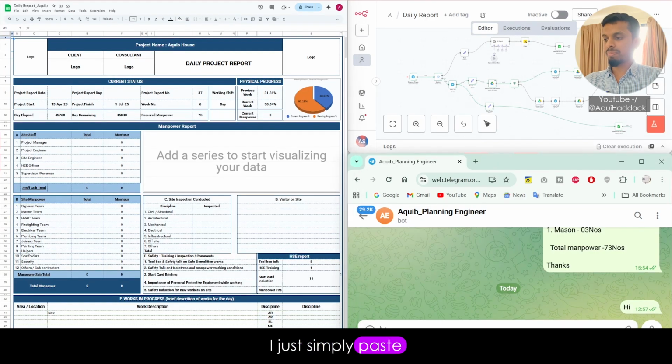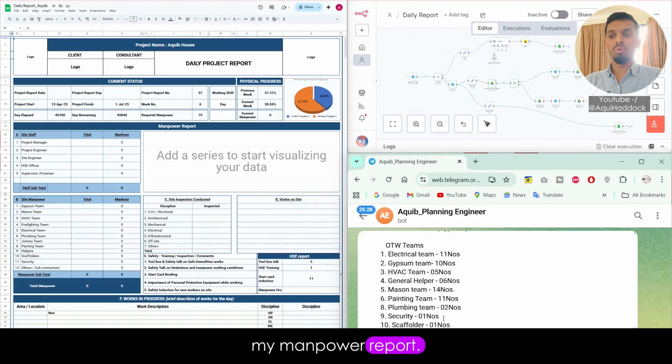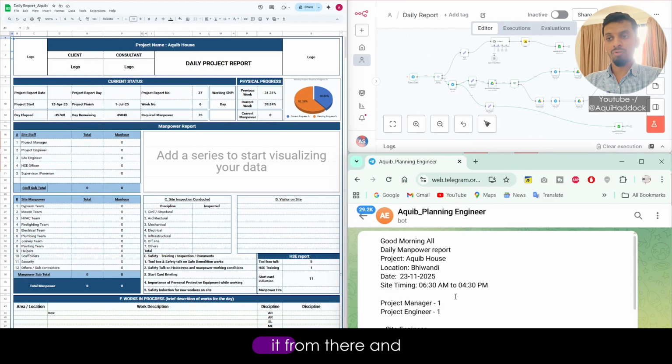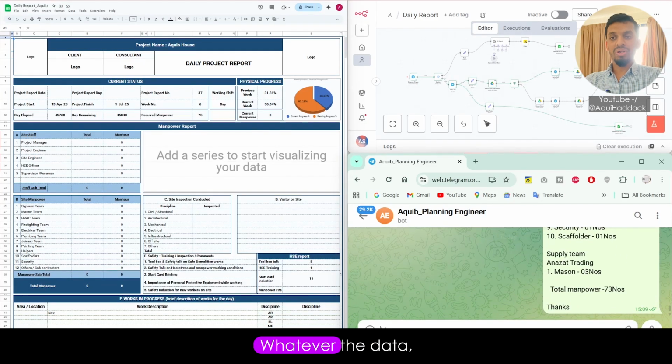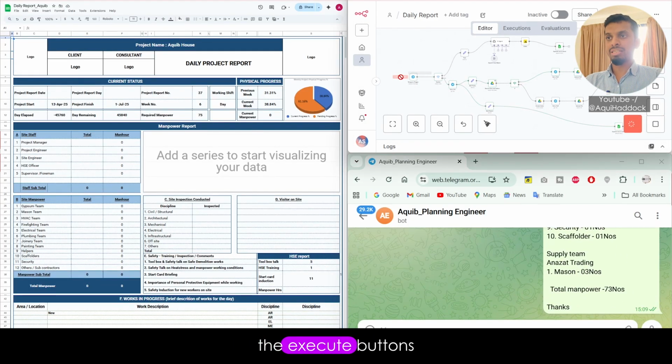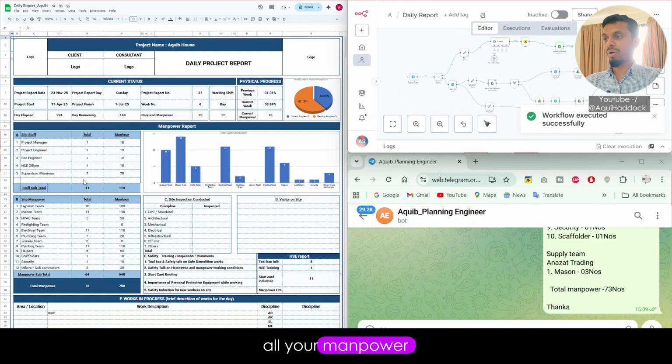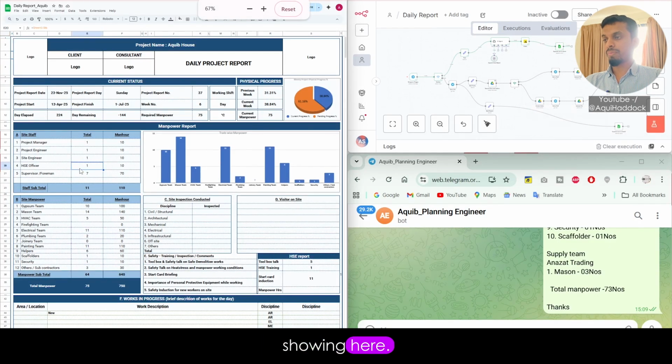I just simply copy the manpower report, whatever data comes from the site engineer in the WhatsApp group, and paste it in my Telegram group. Whatever the data, I put it here and click the execute button. When the data is executed, this is the process we go through. After it completes successfully, all your manpower reports are showing here.